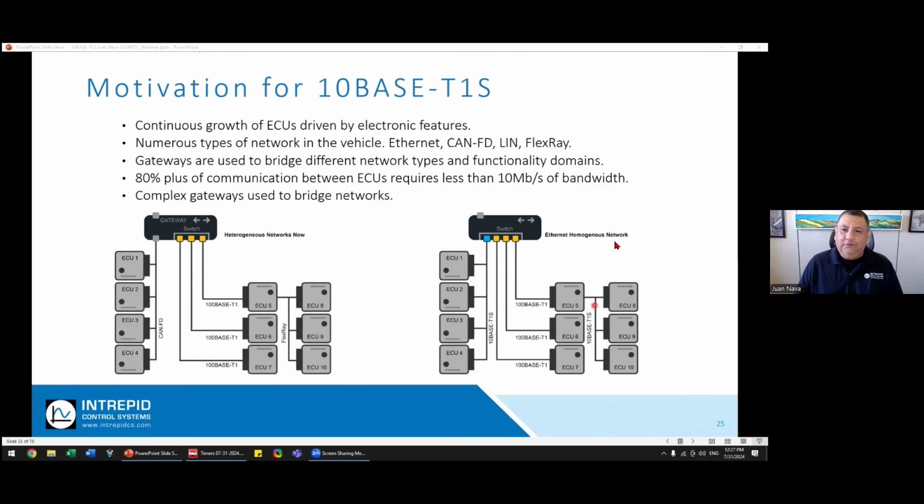So really the focus is to try and be more Ethernet, where you get more of a homogeneous network. The right side network is a homogeneous network where all of it is Ethernet. If you notice the picture, it looks very similar to the one on the left, and that is because of what 10BASE-T1S is meant to do. 10BASE-T1S, if we look at it here, is still Ethernet, but it connects like CAN. And that's sort of its appeal.